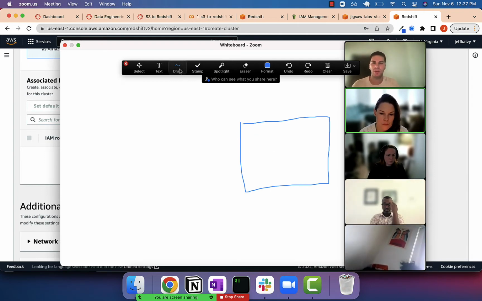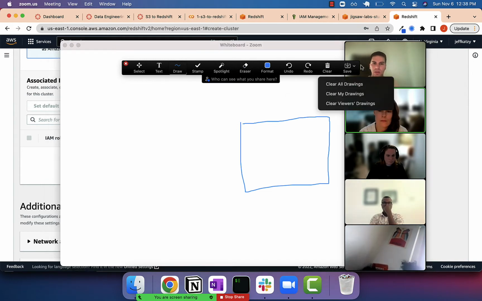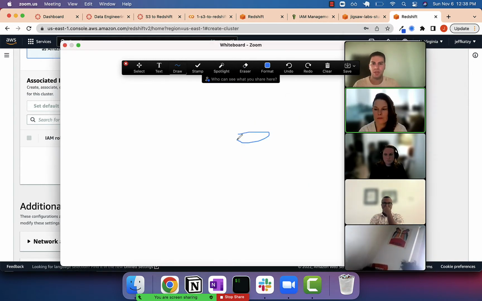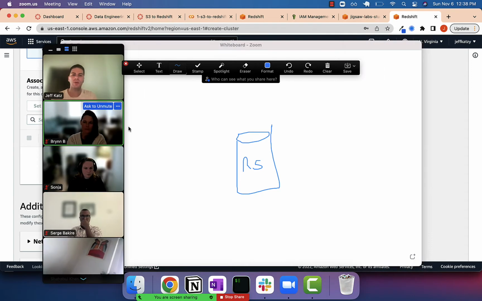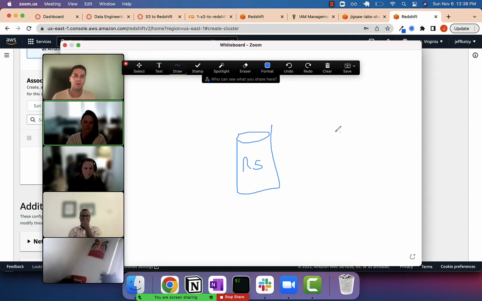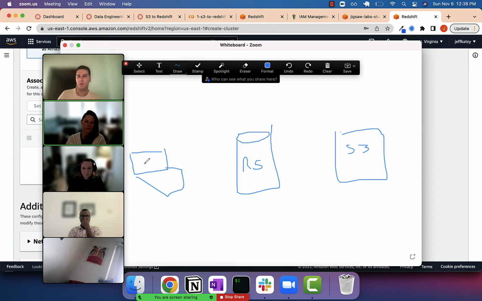Let me draw it better. Sorry about that. All right, so this is our database. This is Redshift. There's two different things we need to do. One is we have Redshift, and then we also have S3. This is where we store our files. And then we also have our terminal, our laptop. All right, this is the laptop. So one thing we need to do is allow our laptop to access Redshift.